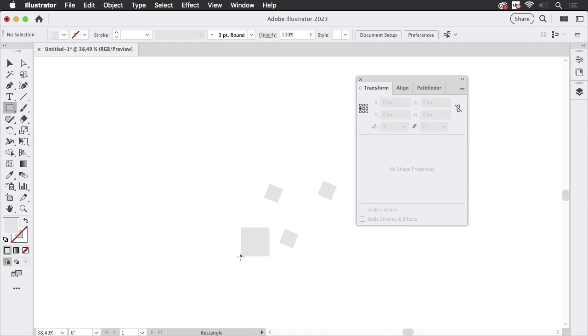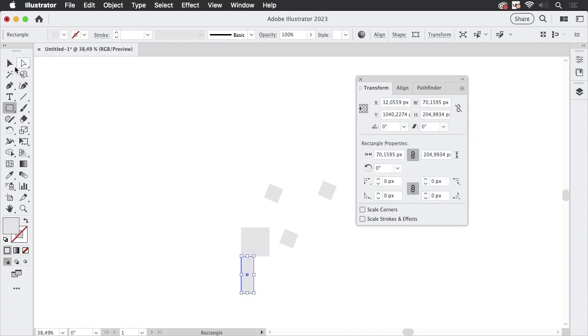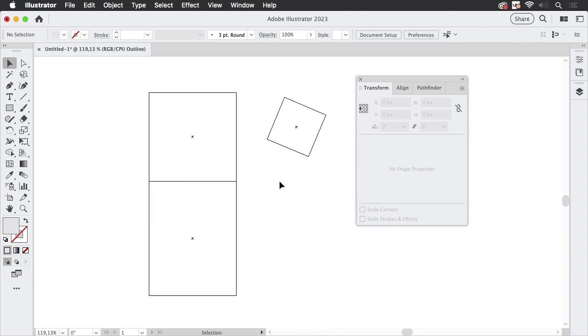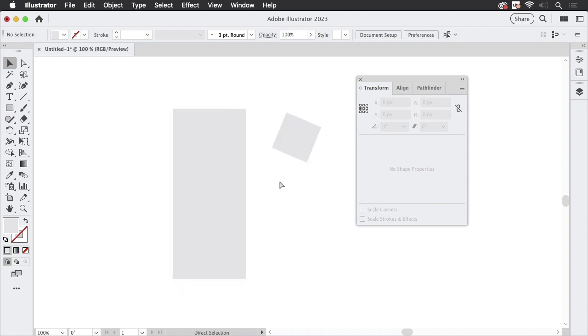So let's draw a shape here, and you see I can draw this here and they meet exactly. Let's zoom in and go into outline view like so. This is a horizontal line and I have aligned it using the smart guides.